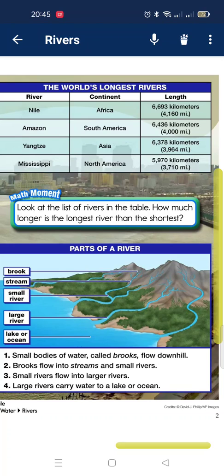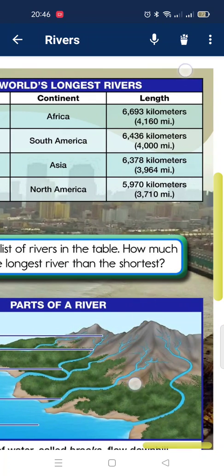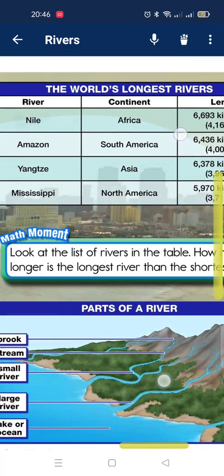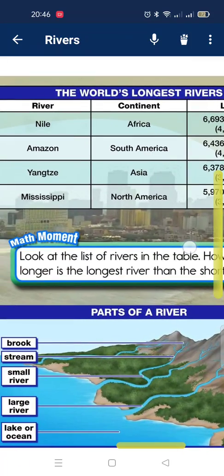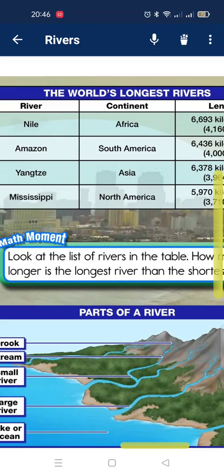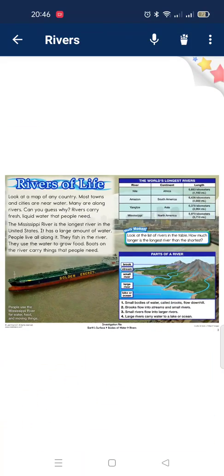The Nile River is in Africa. The length of this river is 6,000 kilometers. Now the Amazon River is in South America. The Ganges is in Asia and the Mississippi is in North America.